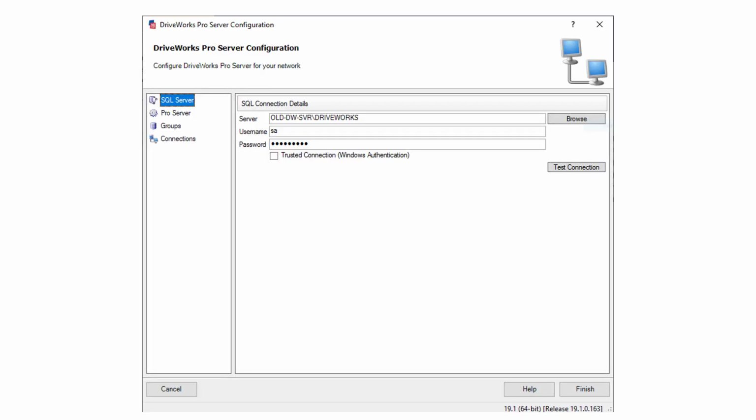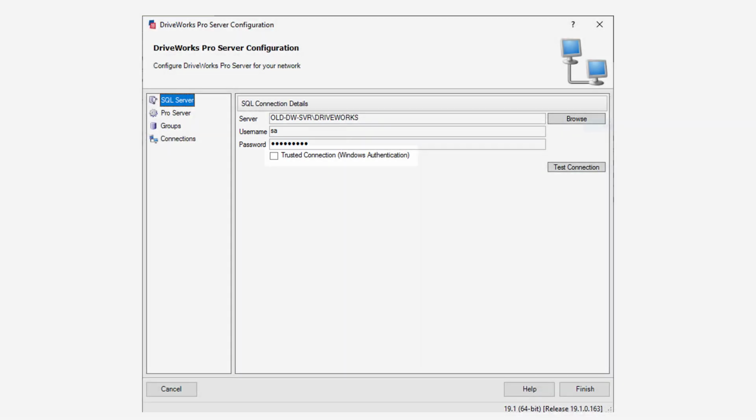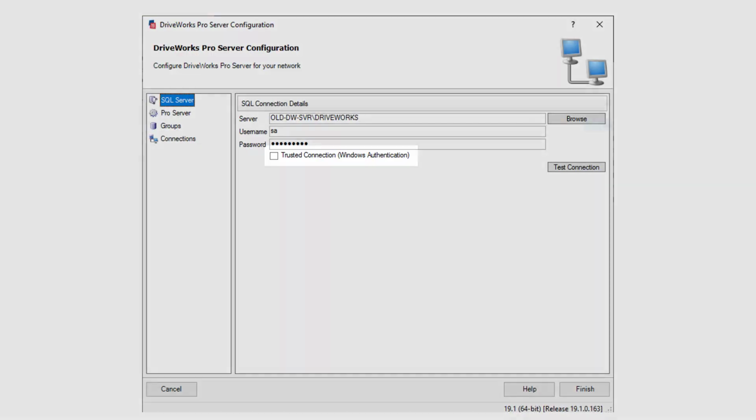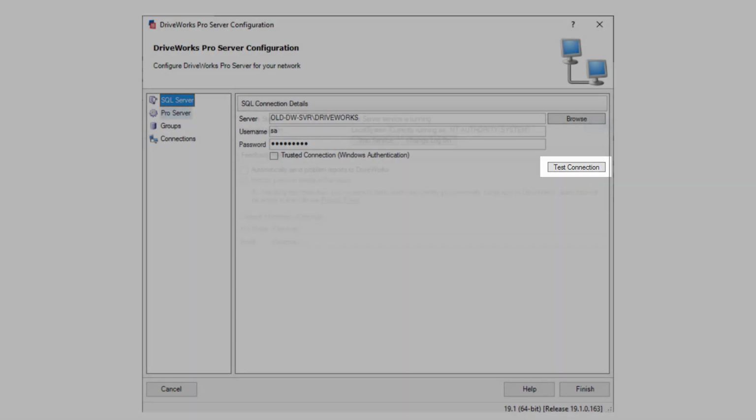The SQL Server section is where you will browse to, or simply enter in your SQL Server and instance name. The username and password can be used to connect to the instance with a SQL user that has create, alter, and connect any database permissions. Alternatively, you can check the Trusted Connection checkbox to use the user account that is running the Pro Server service defined in the Pro Server section. Make sure to click the Test Connection button to confirm the connection.